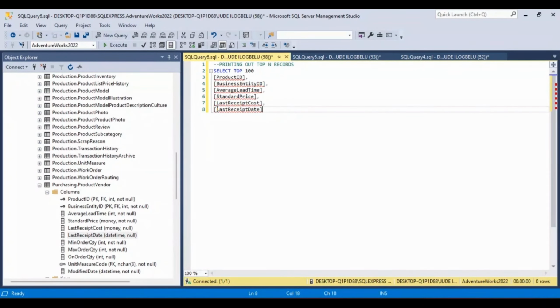So having done that, you want to select the top 100, and where are you selecting it from? Purchasing product vendor. So you go to your table. Now remember, when you are writing this, before you get to the from, I've been putting comma. I don't put comma on the last one before the from, because when you put comma there, you will not get anything. We are going to see it later.